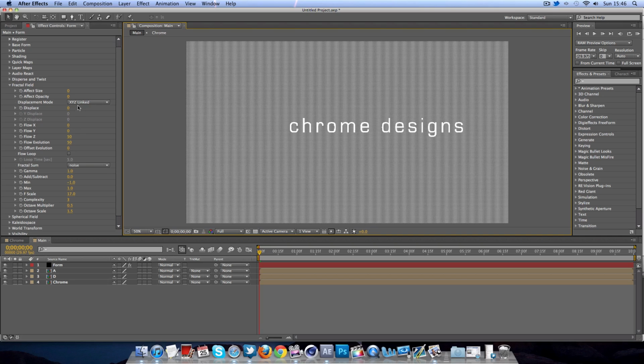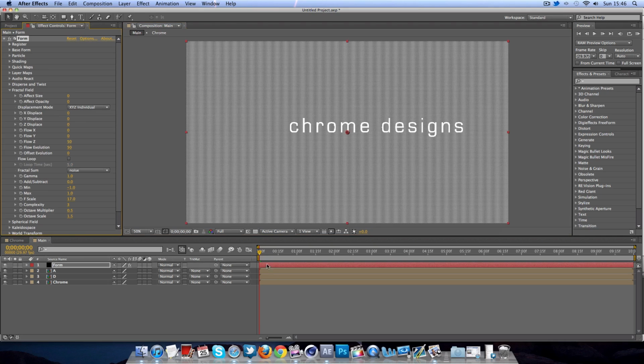So while we're here, we're going to change this displacement mode to XYZ individual. Make sure your little keyframe selector here is at 0 seconds at the very beginning. And we're just going to keyframe X, Y, and Z displace. And we'll come back to that later. And then we'll go ahead and move on to layer maps.